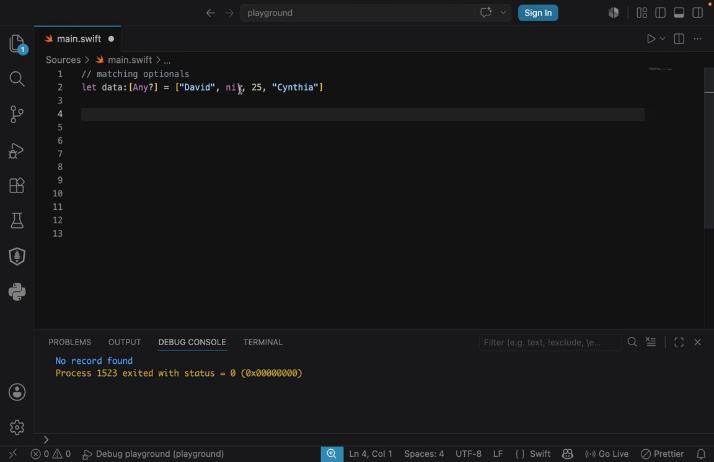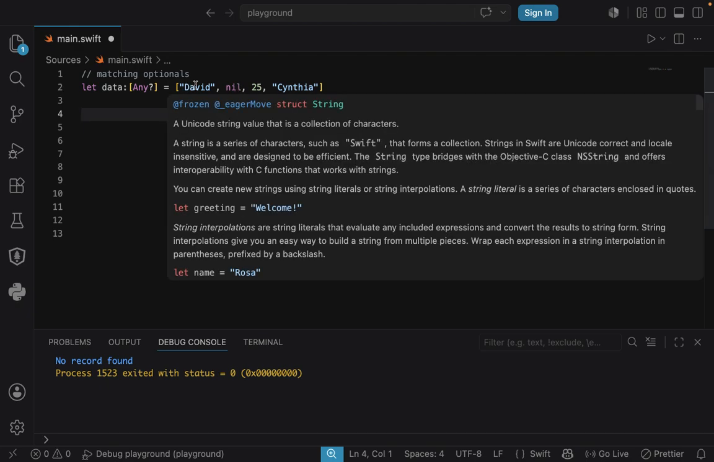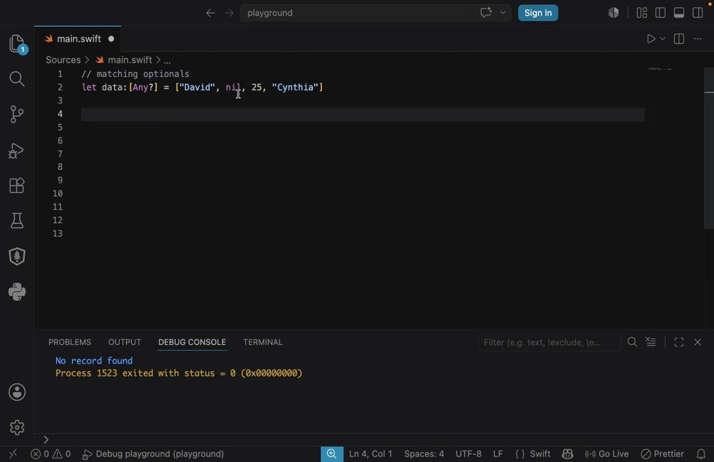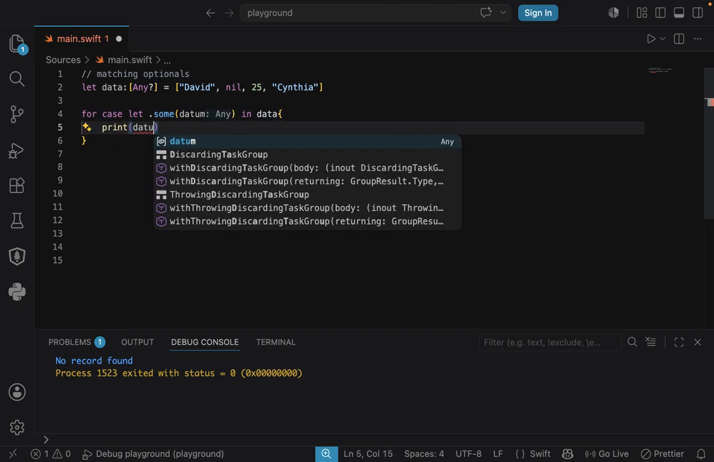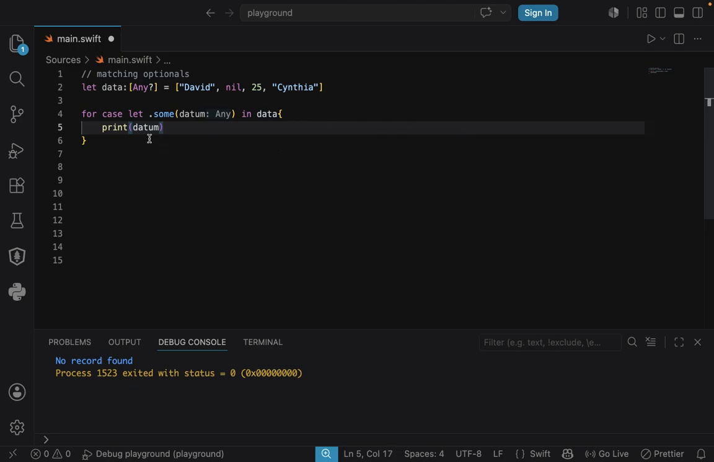Which means if we were to loop through this, in the event when it gets this, the loop will just skip this and move on to the next item. So we can do, for instance, for case let, and then we can do dot some, and then maybe datum in data, and then print datum.